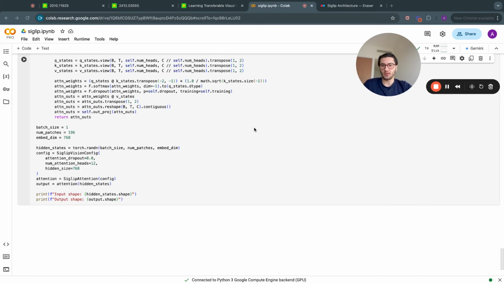Right now, let's test our implementation with a realistic example, using a typical vision transformer dimension. We will use a batch of one example, one image. Our number of patches is the same, and our embedding dimension is the same. Here we create a random batch of embedded patches to test our attention mechanism. We set up our vision configuration with the standard transformer parameters again: 12 attention heads, and our hidden size is the same as before, the embedding dimension.